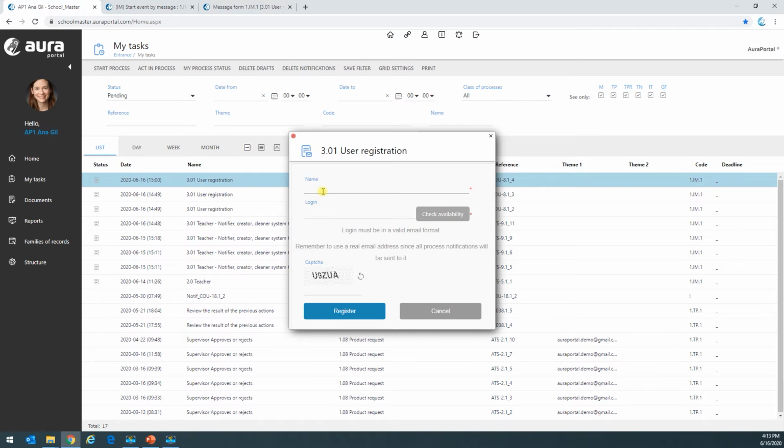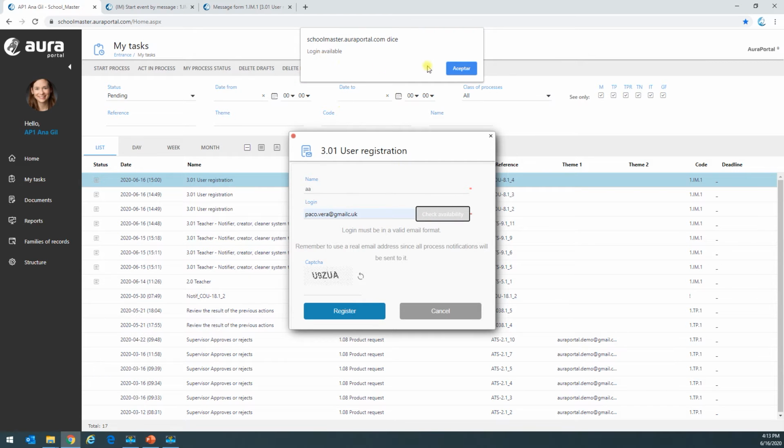First of all, here we have a form. I could add a name. I could add a login, for example, this one here. This login doesn't exist in the system. So when I check, we can see it's available.